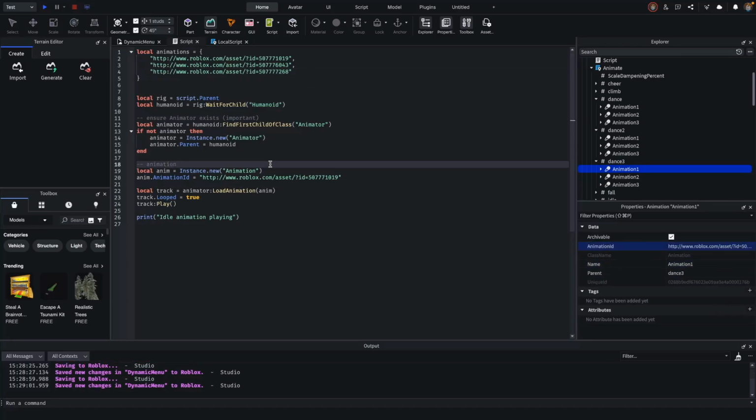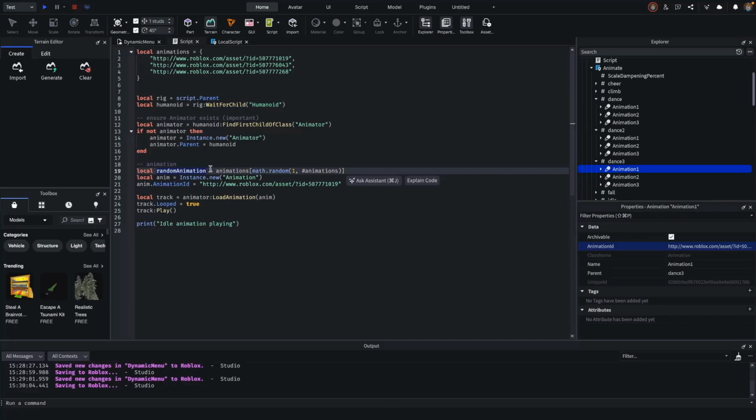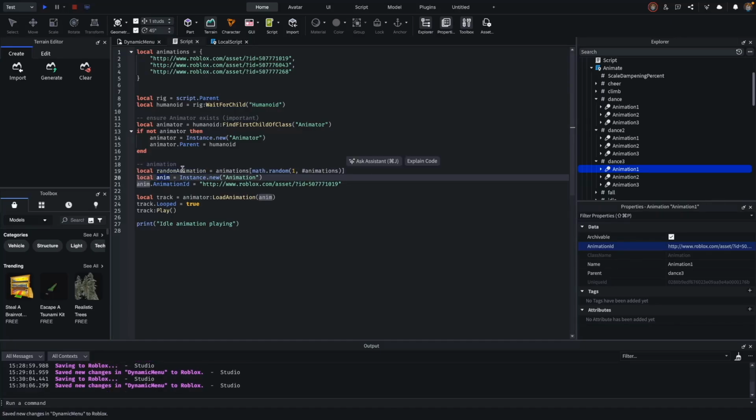Next, we'll choose a random animation from the list. Replace the single animation ID line with this. This will pick a random animation every time the menu loads.